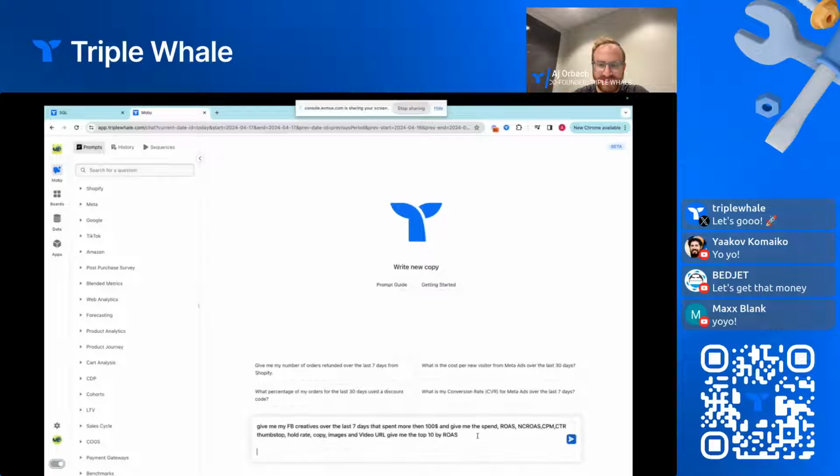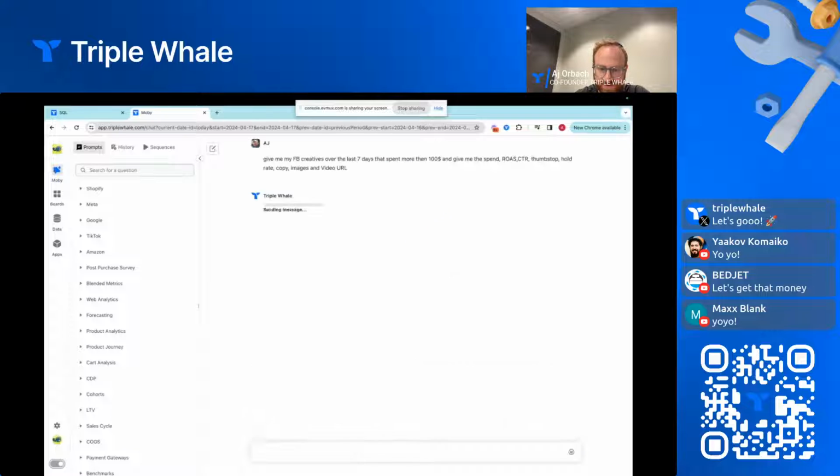Let's go ahead and grab this prompt again. Remove the top 10 from here, and maybe let's go a little simpler. Let's remove these two and just do CTR, thumb stop. Let's go with this again. Part of the learning curve with Moby is learning how to prompt it. It is very, very important to learn how to prompt Moby, and once you learn how to prompt it, it becomes a superpower.